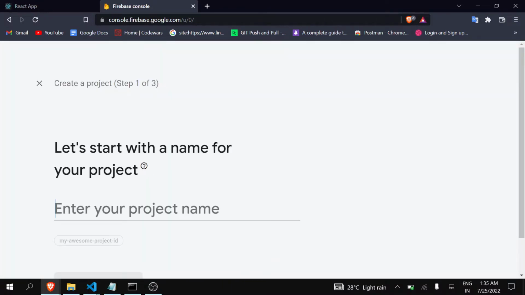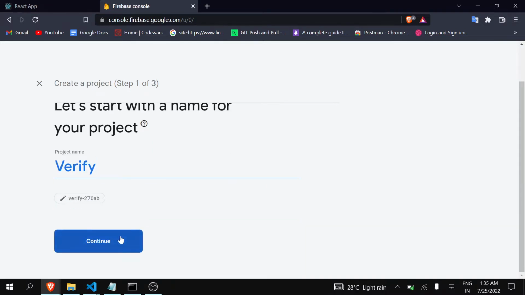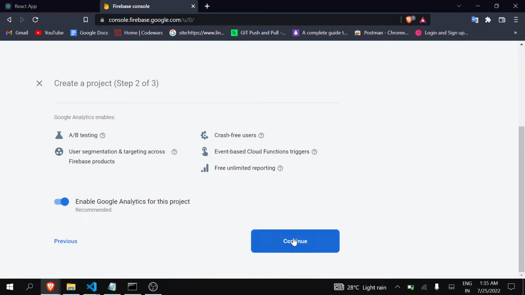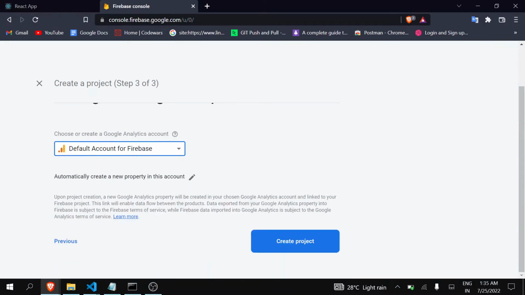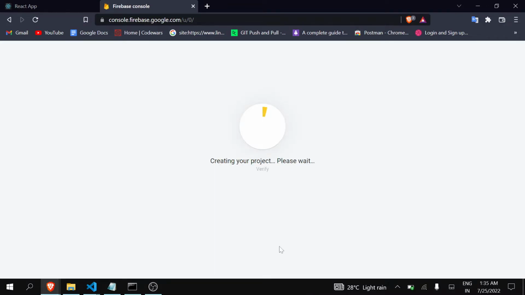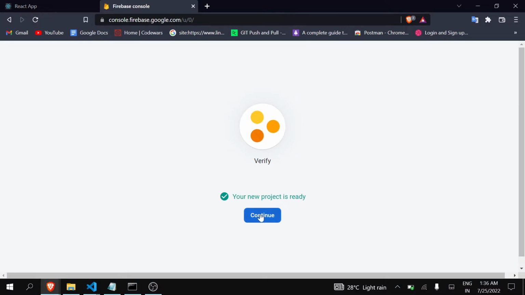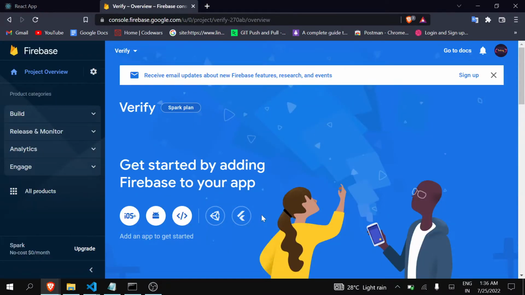Now give the name of your project. I will just give verify. Click on continue. You can just select this. Create project. It will take some time to create the Firebase project. You can see here that my project is ready. Click on continue. Okay, the first step is done.